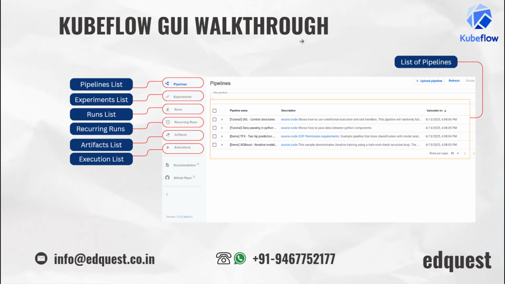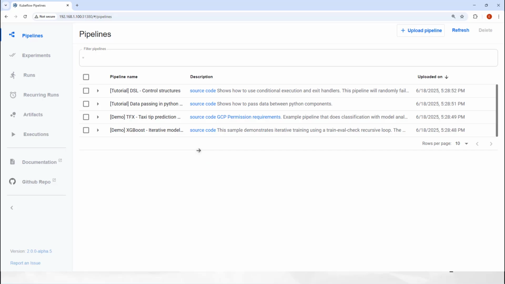your machine learning lifecycle. So I am switching to the user interface of Kubeflow. Here you can see the pipeline list is available: experiments, runs, recurring runs, artifacts, and executions. So let me go to the actual running Kubeflow user interface and then I will explain it to you.